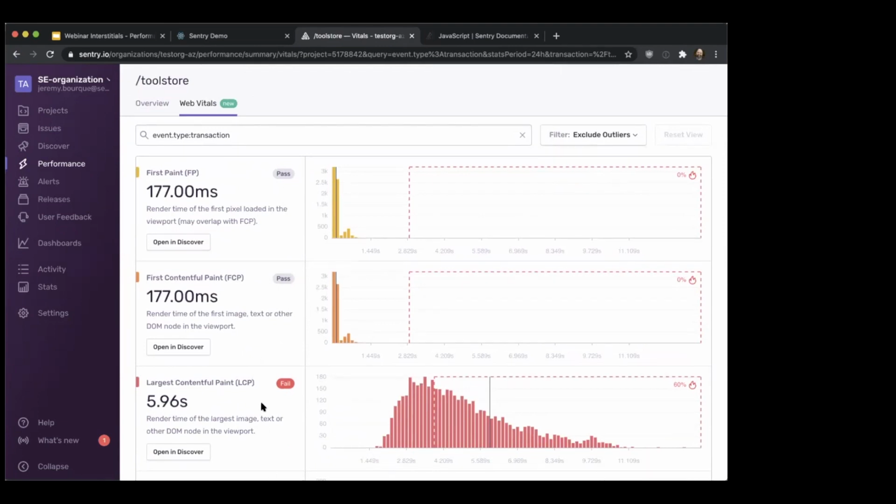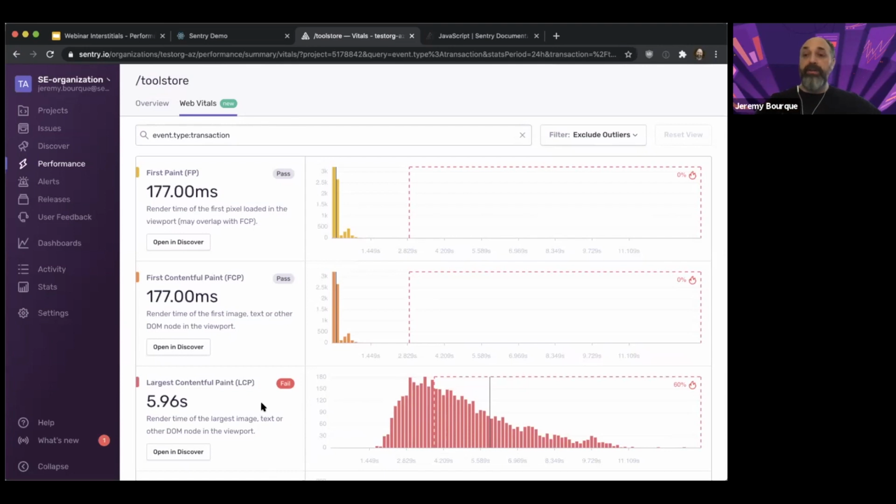The pass-fail threshold is defined in the Web Vitals spec, and the way it works is there's a baseline called out on each graph. That baseline is just the P75. So it's the time that 75% of transactions are faster than, and 25% are slower than. That P75 baseline is what's used to determine pass or fail.